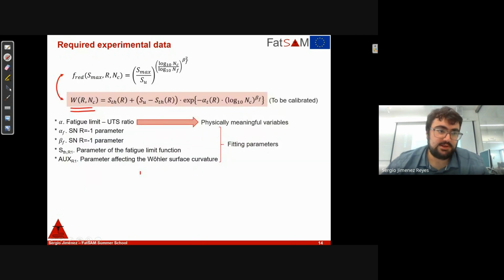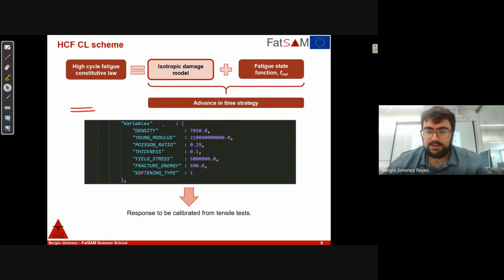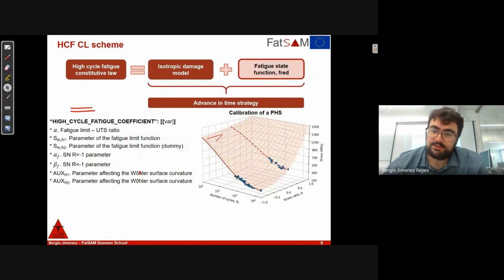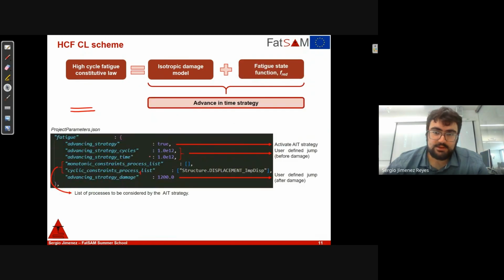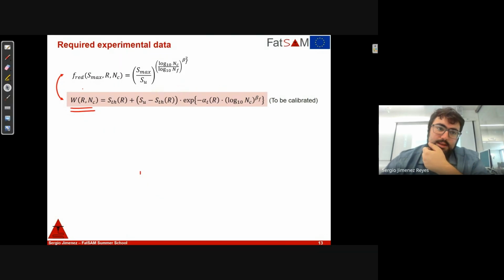Well, it is indeed this here. This W function is the one representing this surface in here, okay? So the good thing is that this Wöhler surface, this mathematical representation of the Wöhler surface, is described using exactly the same parameters that we've used to propose the FRED function. Okay, so these are the parameters to be calibrated.